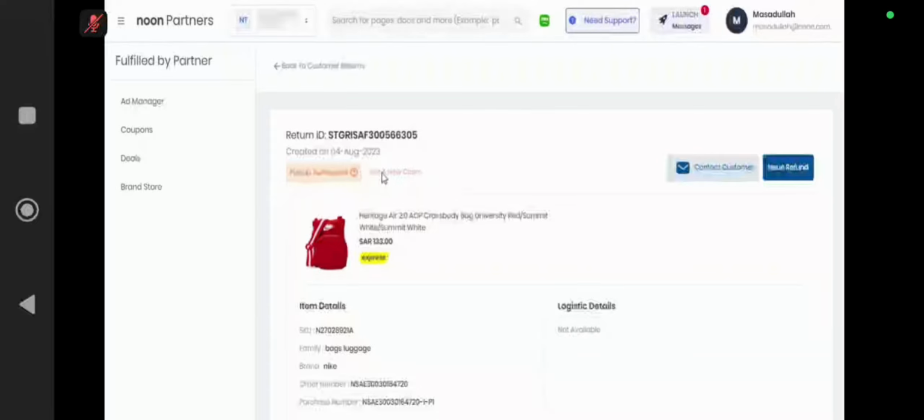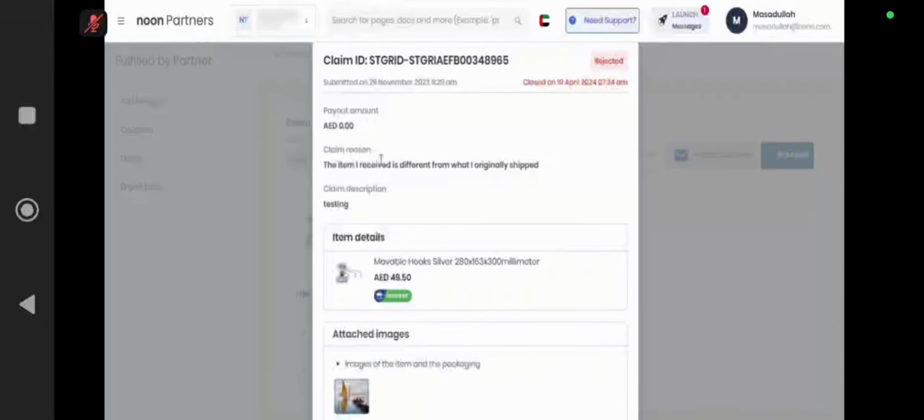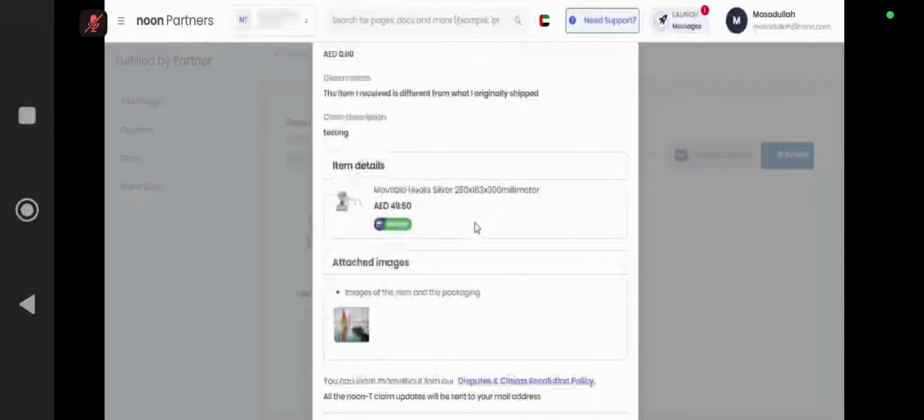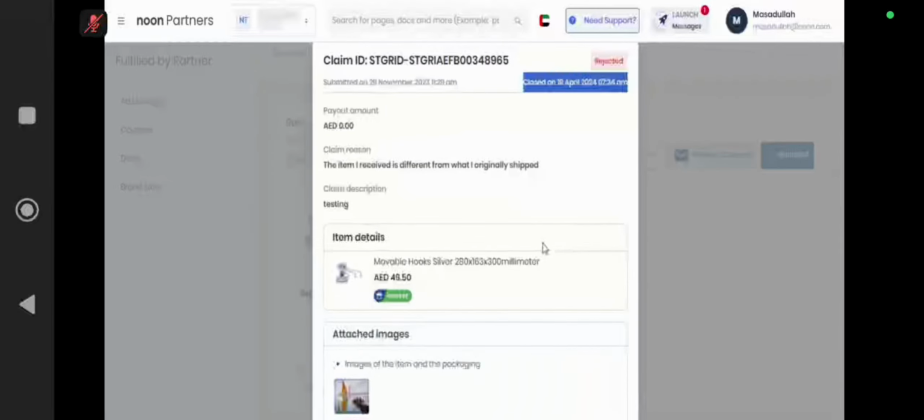Once you have submitted the dispute, you can come back again to the same page and you will be able to see the See Claim Details option, and by clicking on this button you will be able to see the status of the claim: when it was rejected, who closed it, what the amount is, what the solution is, and all other information. So you can raise the dispute directly from the customer initiated returns from the Seller Lab.